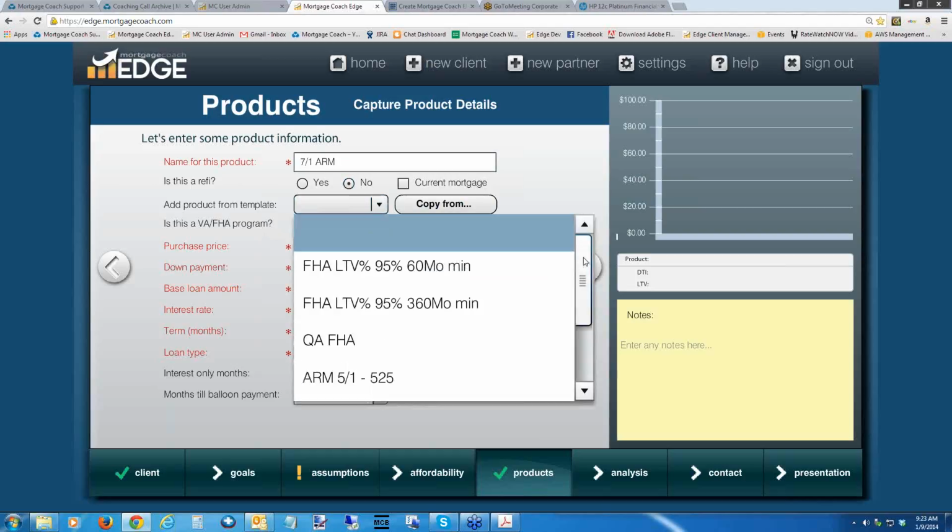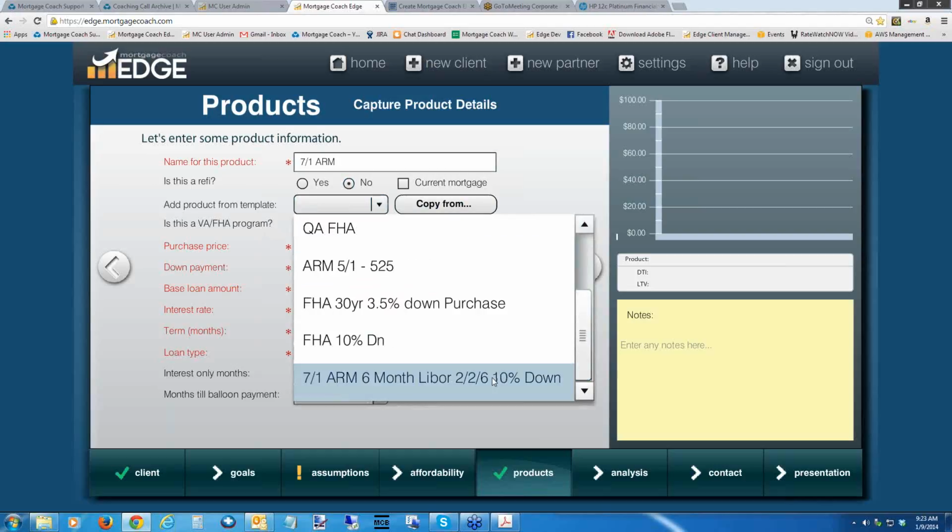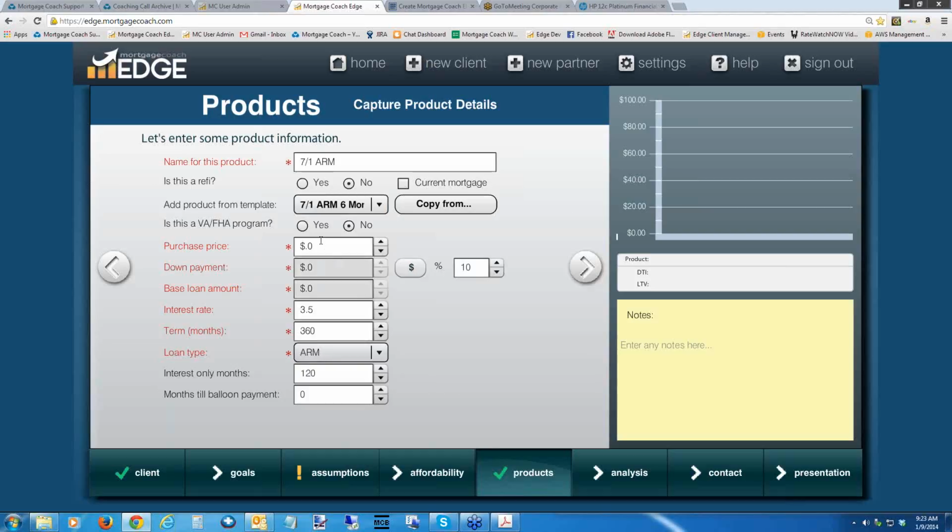So you can see if I go down to the very bottom, there's that product template that I just built that already has a fee template in it as well. When I select that, all I have to do is pop in my purchase price. So let's say this was $250. It automatically calculates all the way down the line for me.